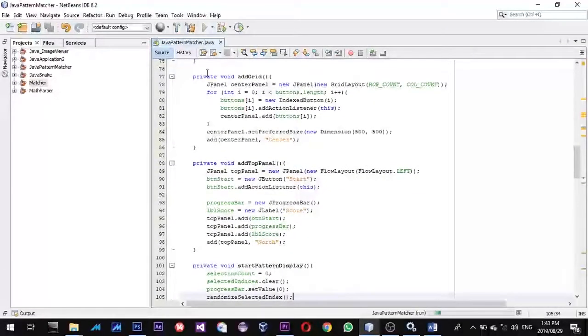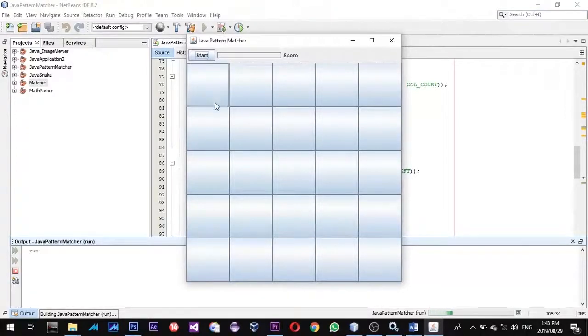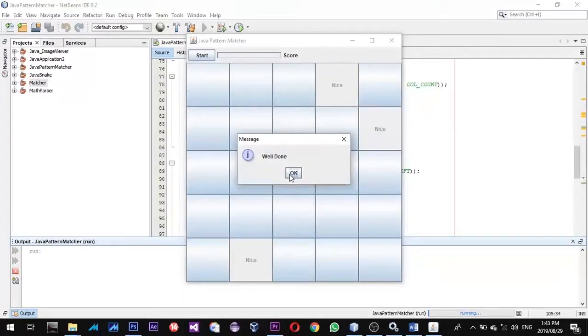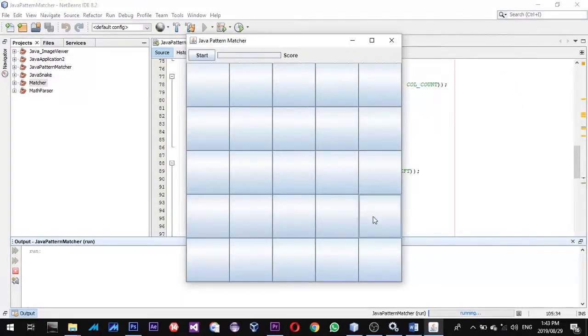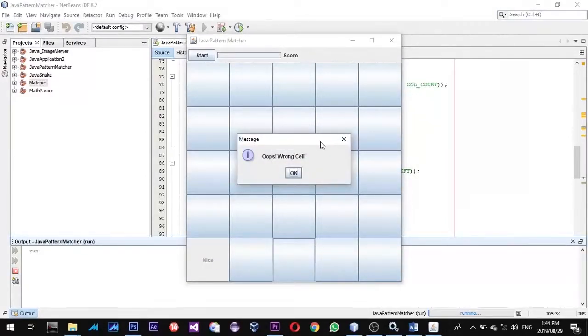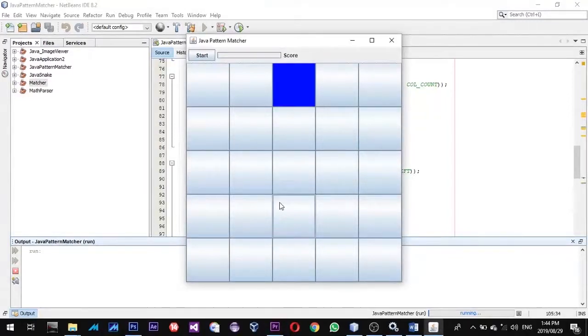Okay, now let's run our program again. I'm gonna start. Okay, I say okay, and then I start again. It must do 4 times this time. 2, 3, 4. Okay, 1, 2, 3, 4. Okay, and then it must do 5 times this time. 3, 4, 5. I don't remember this. I'm just gonna click random, and then it says oops, you got the wrong cell, and then it starts again.